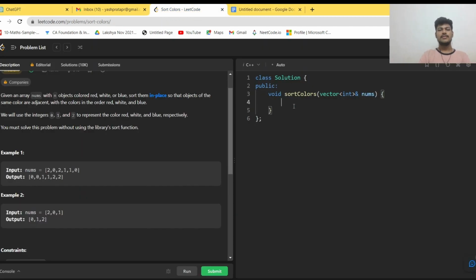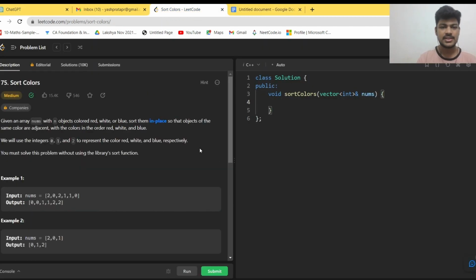Okay, so now we are going to solve this question on LeetCode. The question is very simple. I hope you understand the intuition behind this question.